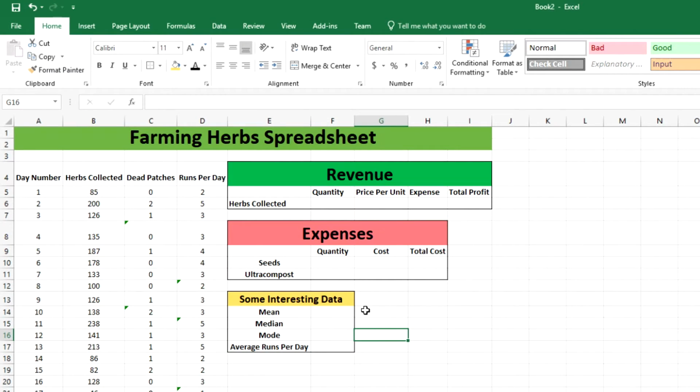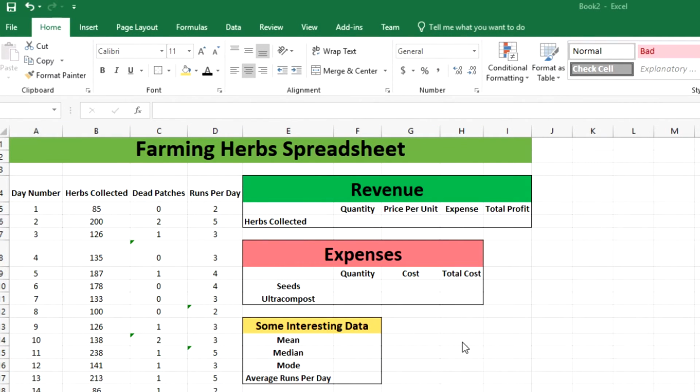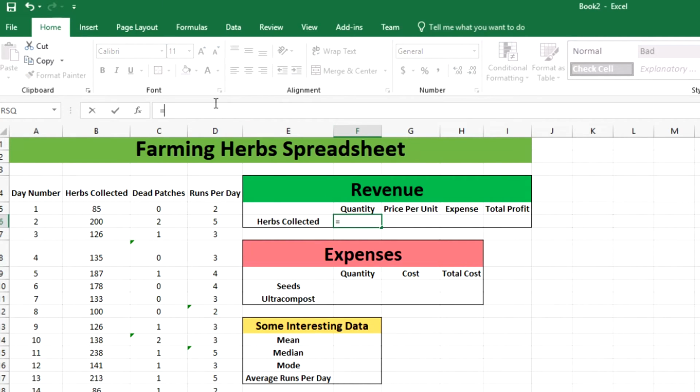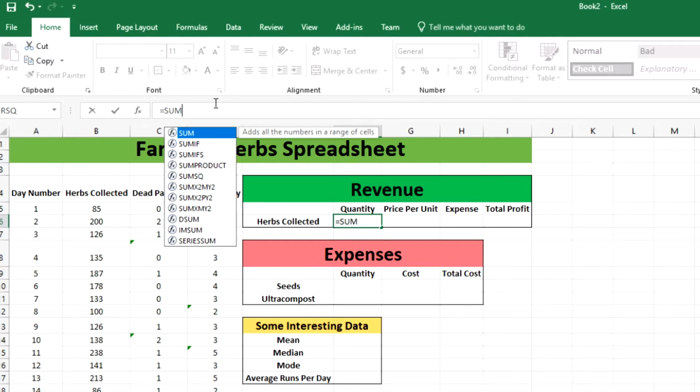All right, now that we have formatted everything and whatnot, let's actually get into the formulas and getting this data. So we'll be beginning with our revenues section, and I forgot to center that, so I'm going to center that. So we're going to start with the quantity. So start in cell F6, we're going to type in equals, and then SUM, so sum.